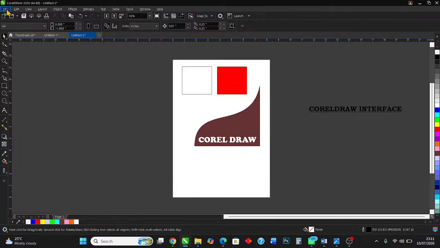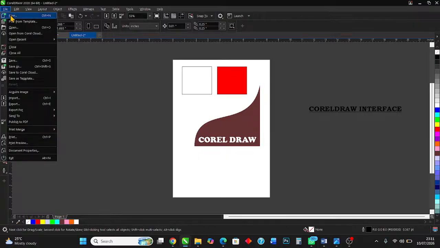Or you go to your File menu on the menu bar, you click File, and you will see the first option there, New, Control N. You can see it here.